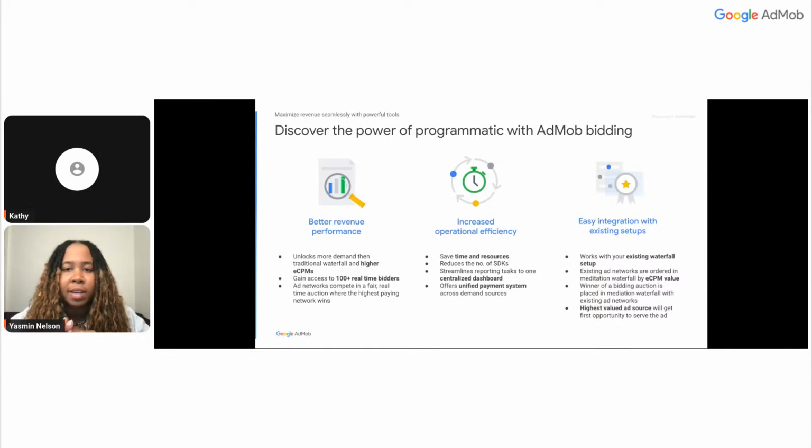Lastly, it also offers easy integration with existing setups. We understand that you might have existing monetization strategies in place. That's why AdMob bidding works seamlessly with your existing waterfall setup. Your existing ad networks are still ordered in the mediation waterfall by their eCPM value. The winner of a bidding auction is then placed dynamically in that mediation waterfall alongside the existing ad networks. Ultimately, the highest valued ad source, whether it's a bidding source or a traditional waterfall source, will get the first opportunity to serve the ad. This hybrid approach ensures you're always maximizing your yield without a complete overhaul.